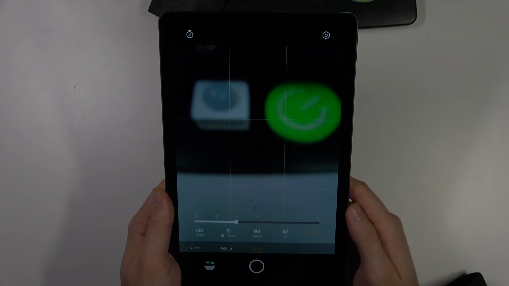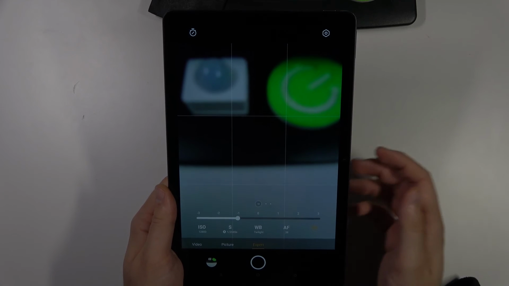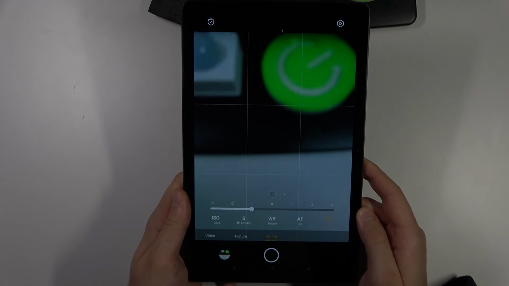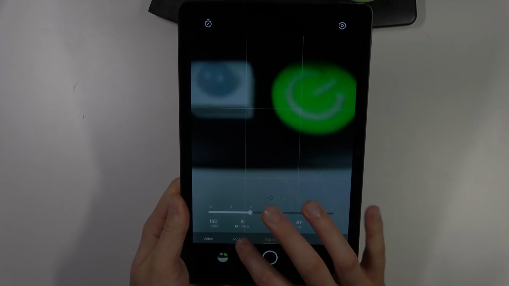Of course, if you don't know what's going on here and what all these functions mean, you can check other videos on our YouTube channel.